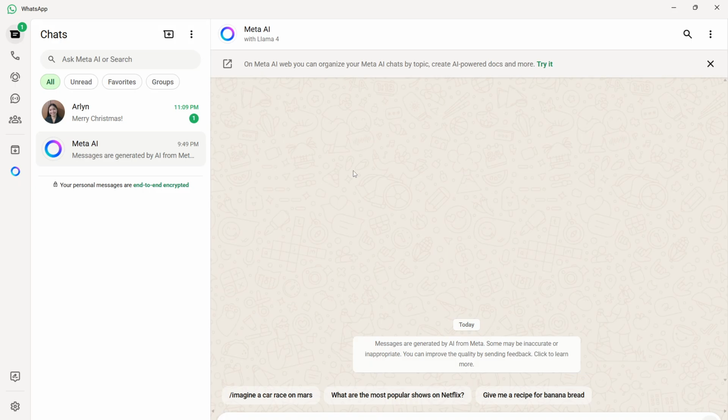Archiving simply hides a chat from your main list. It doesn't delete messages or media, and you can bring it back in seconds.